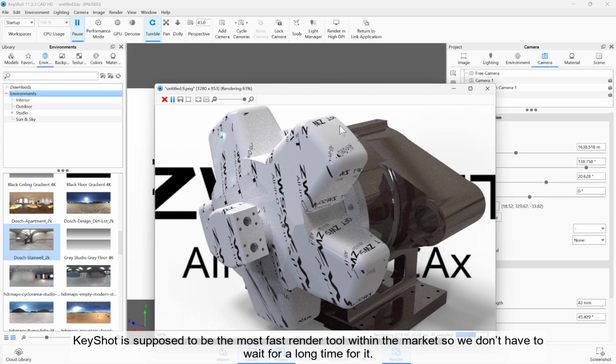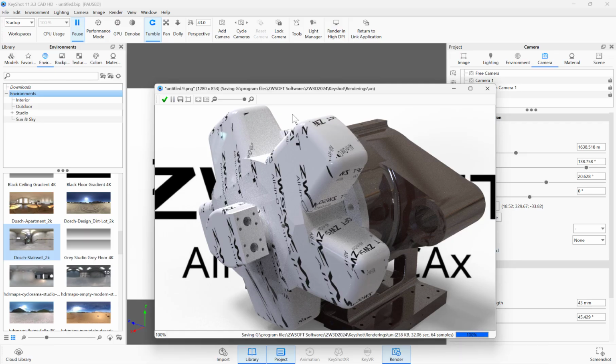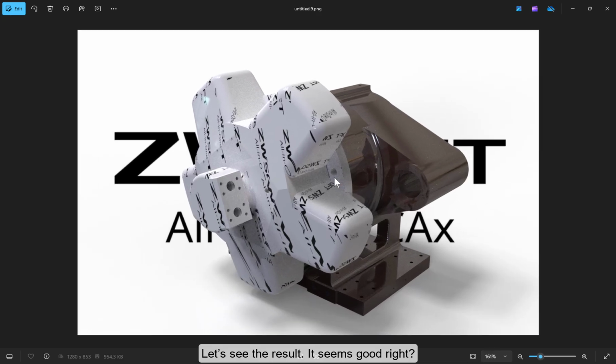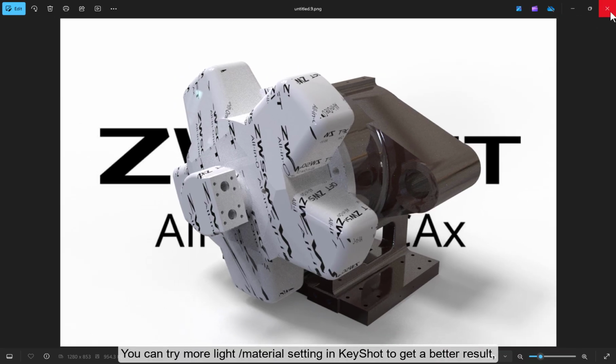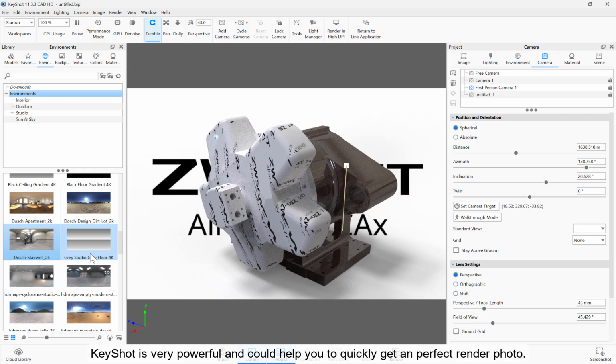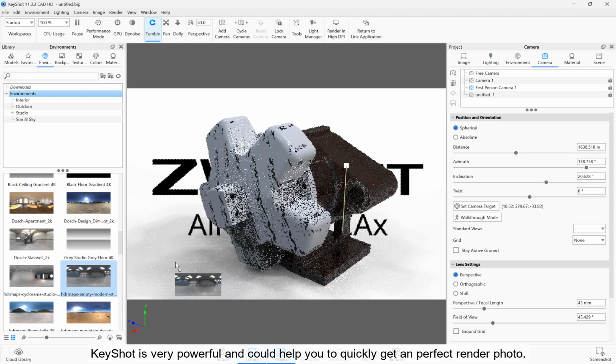KeyShot is supposed to be the fastest render tool on the market, so we don't have to wait for a long time. Let's see the result. It seems good, right? You can try more light and material settings in KeyShot to get a better result. KeyShot is very powerful and can help you quickly get a perfect render photo.